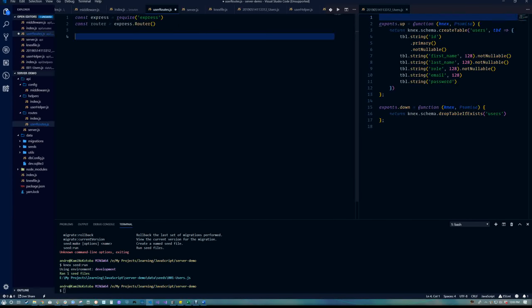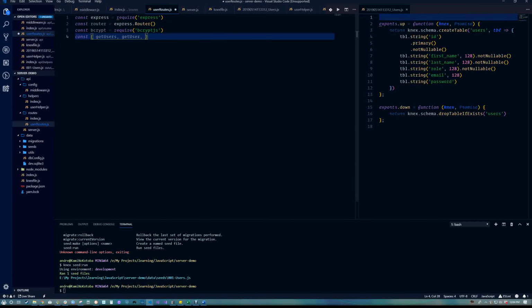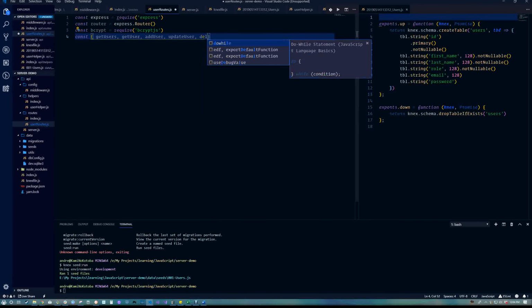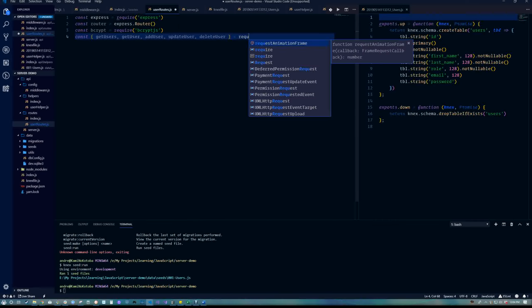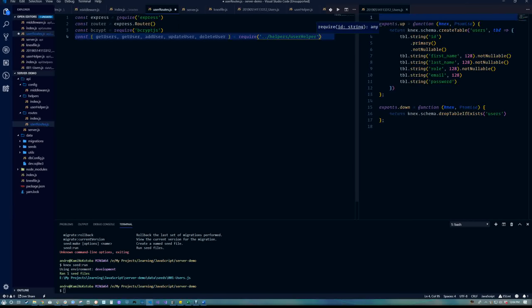So hopefully that makes sense. And then we're also going to be bringing in bcrypt because we're going to want to hash the passwords of new users that are being created. And then don't forget bcrypt.js. Okay. And then we're going to want to bring in those helpers. So const, and then get users, get user, add users, update user, delete user, equals require helpers, and then user helper.